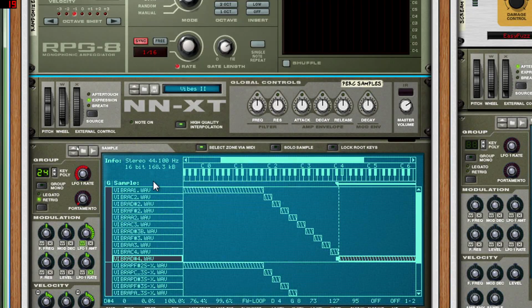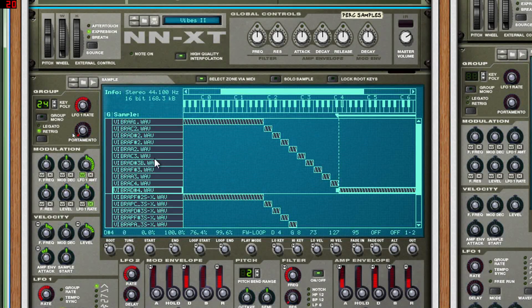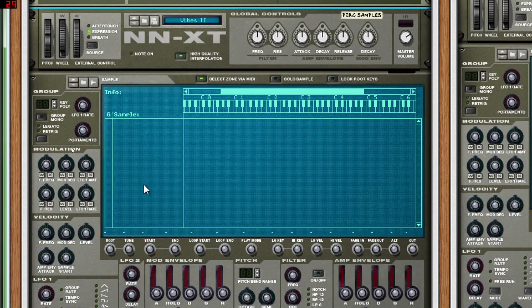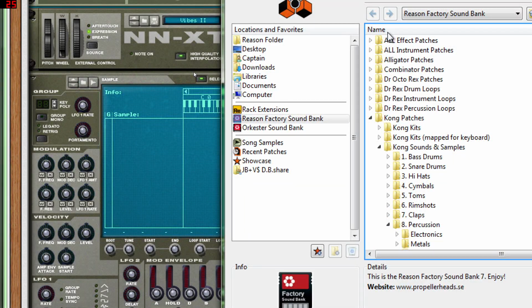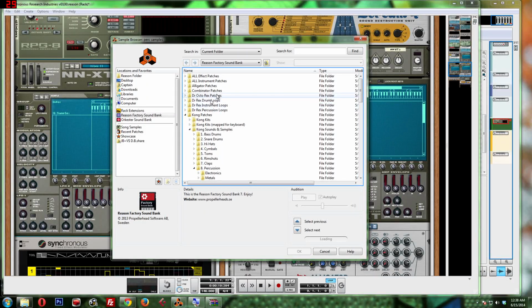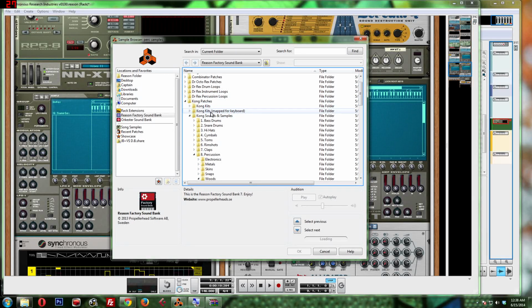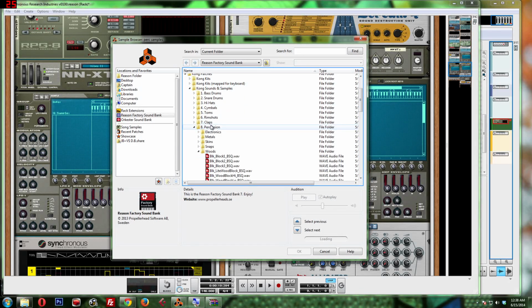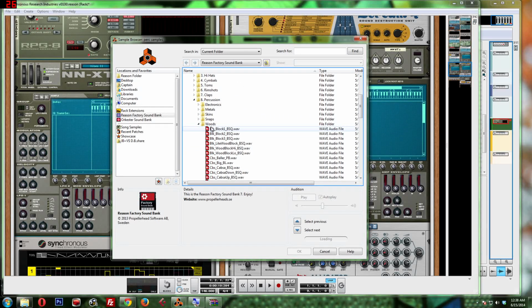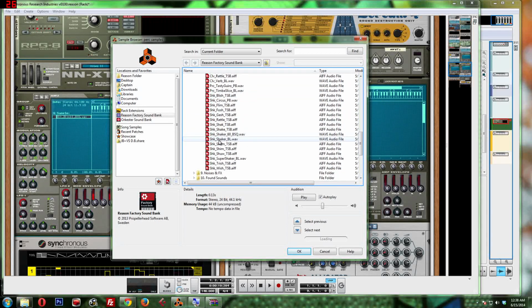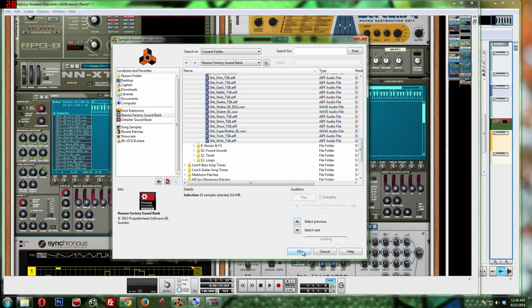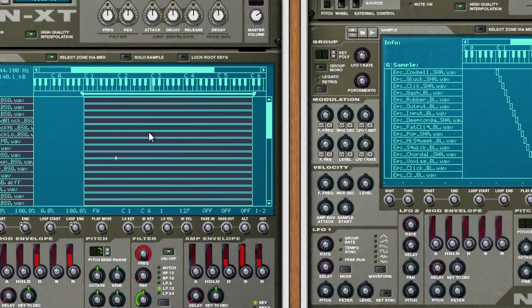The first thing I'm going to do right now is hit Control A to select all the samples in the programmer of the NNXT and hit the delete key to remove them all. So right now it's empty, as if you had initialized the device. And we're going to load it up. Let me zoom back out here. We're going into the factory sound bank under the Kong patches, Kong sounds and samples, percussion, and under the Woods directory. I'm just going to load every possible sound in the Woods directory. I'm going to hit OK. And now it's brought them in here.